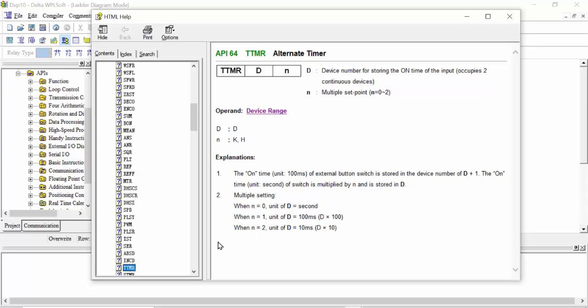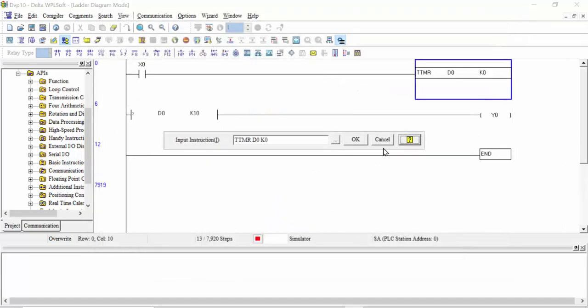And when you write 1 in the unit of N, you will get 100 milliseconds time. And if you write just 2 in N, you will get 10 milliseconds time. So we will do the practical.